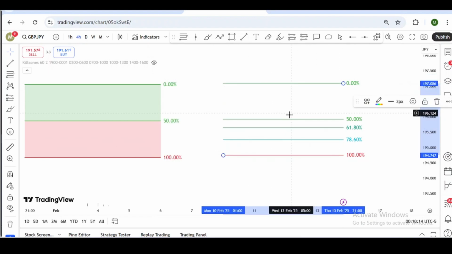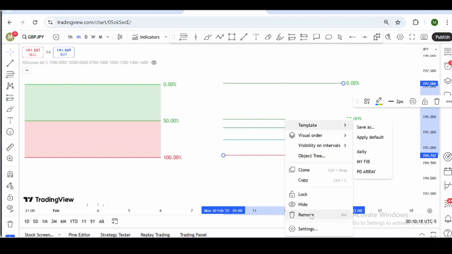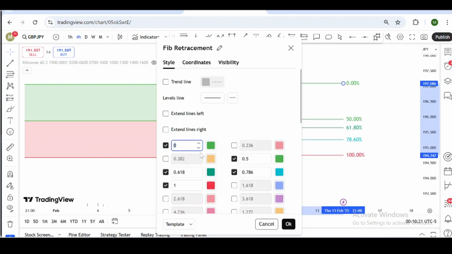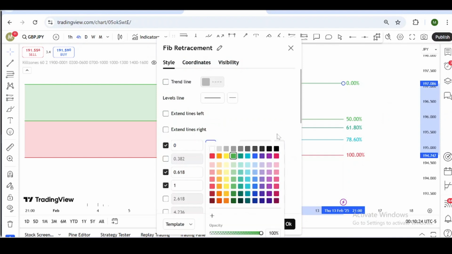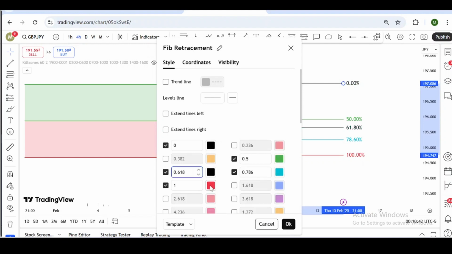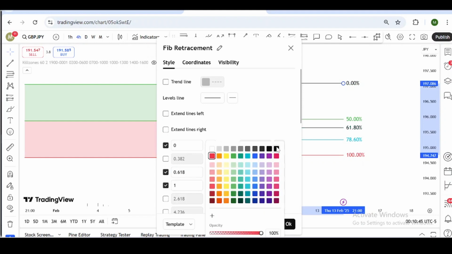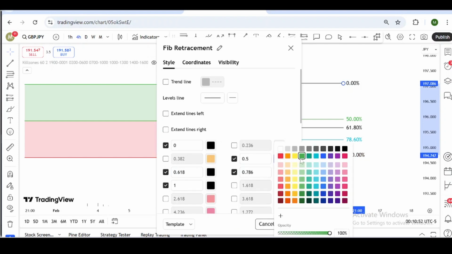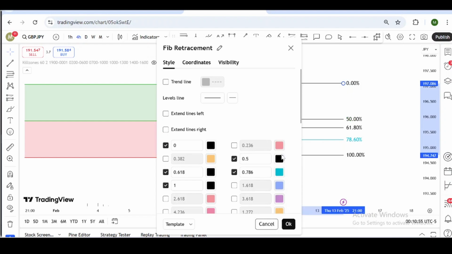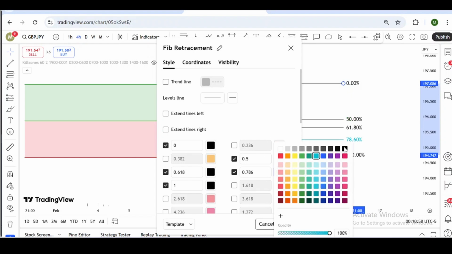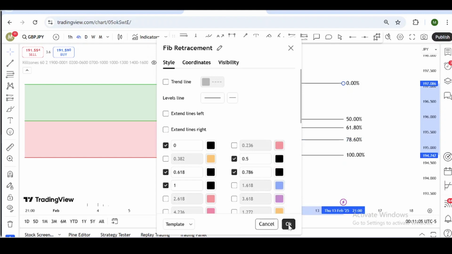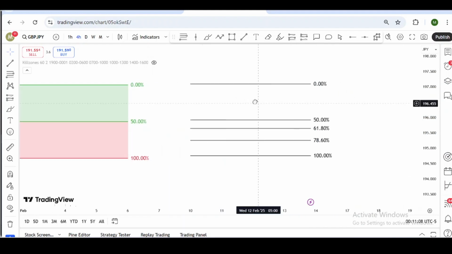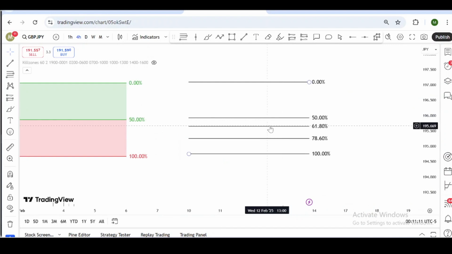If you want to change the whole of this color to black, just go ahead and right click on it again and go back to settings. So for this first one, I'm going to change it to black. This one, I'll also switch this to black color. This one here, I'll switch this to black. Now let's go back to this part here. For the 0.5, I'm going to switch it to black as well. Then this last one, I'll switch it to black. After that, just go ahead and click on OK. So you can see what we have here. You can see this is a 50, this is a 61%, 78, and this is the last one. This is how it looks.